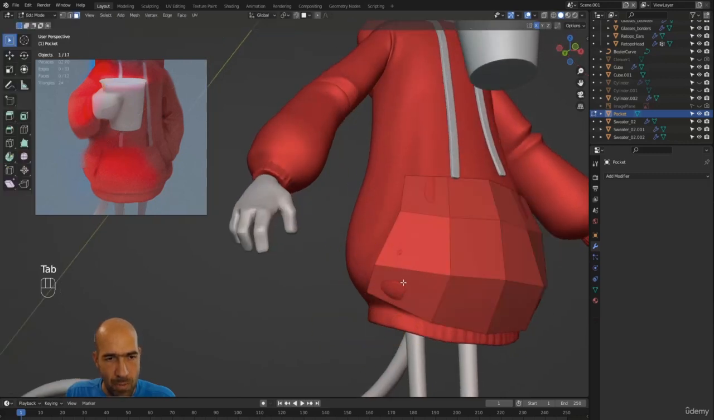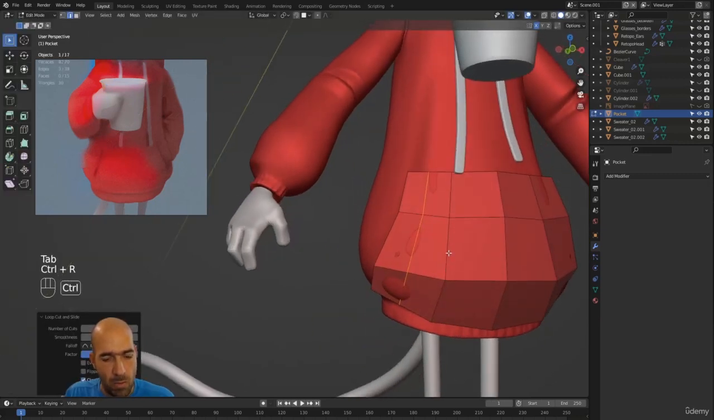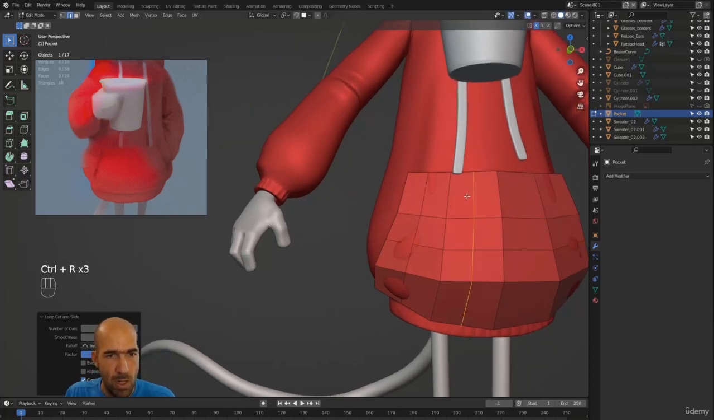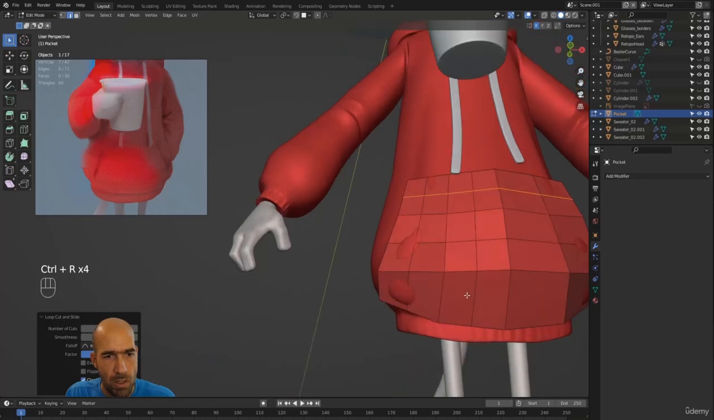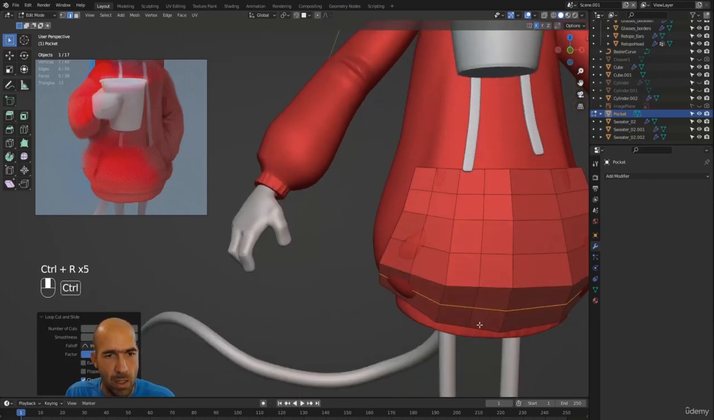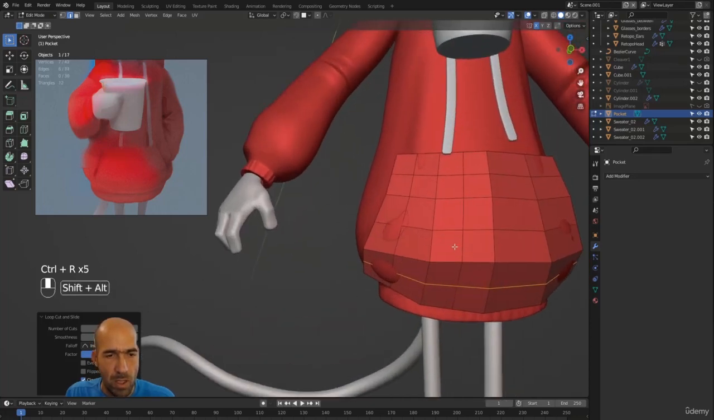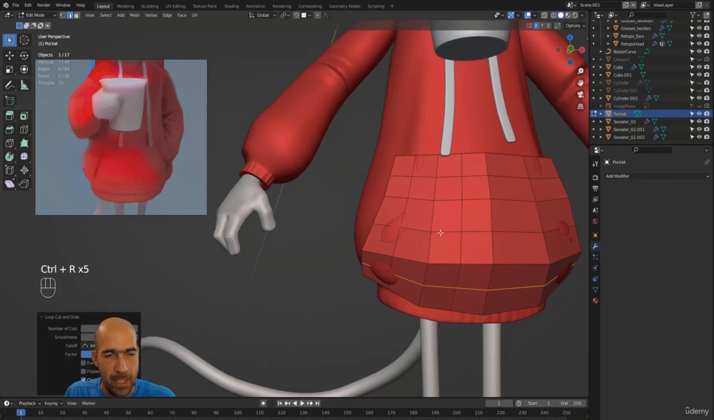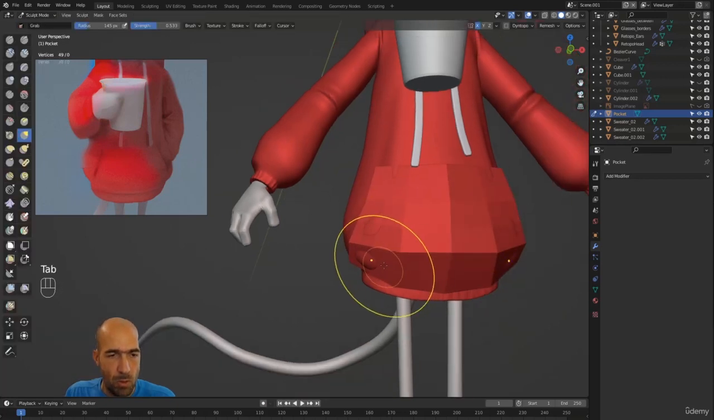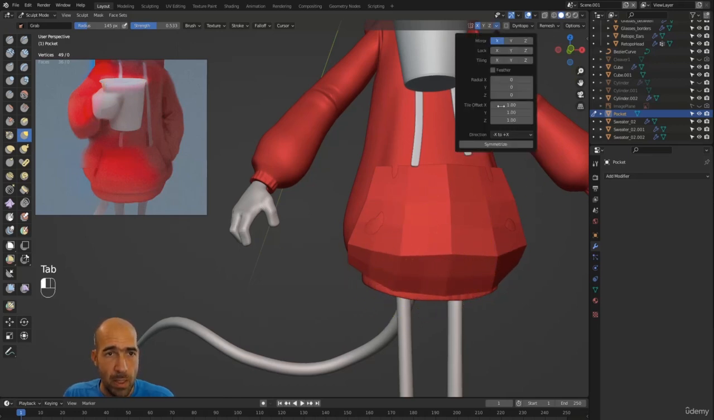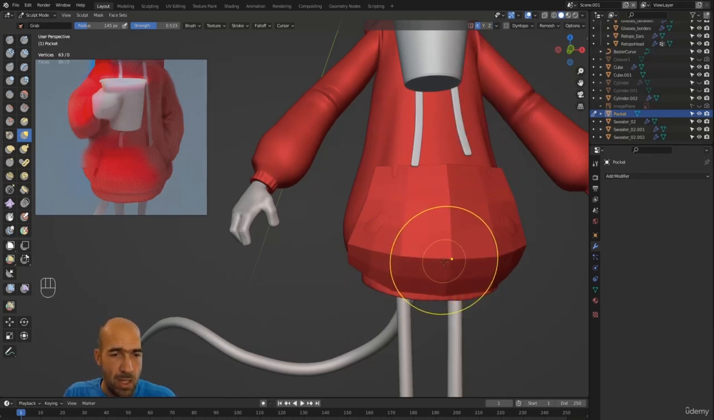So Tab, Control R, and I will put one here with Control R and double click, then one here with Control R and double click, and one here, and one here, each with Control R and double click. You see where I'm going with it? I'm just putting some geometry, then Tab to go again to the sculpting mode. Sometimes I forget which mode I'm in, and symmetrize, so we can have it.